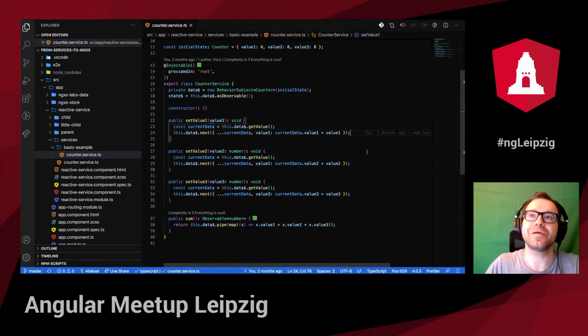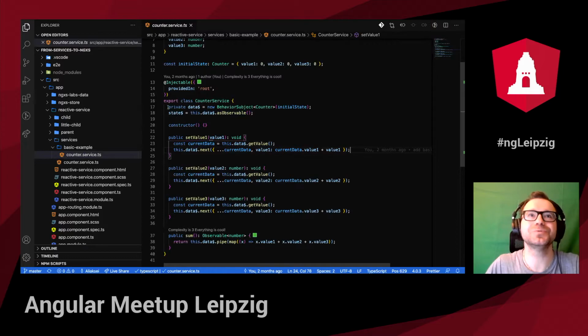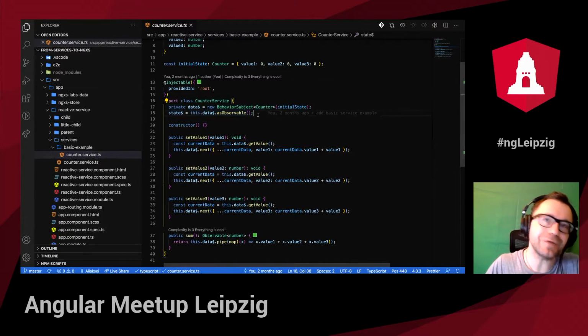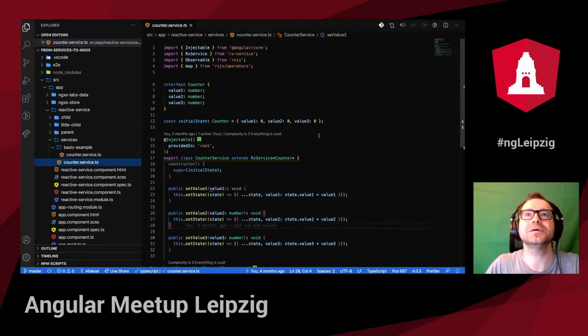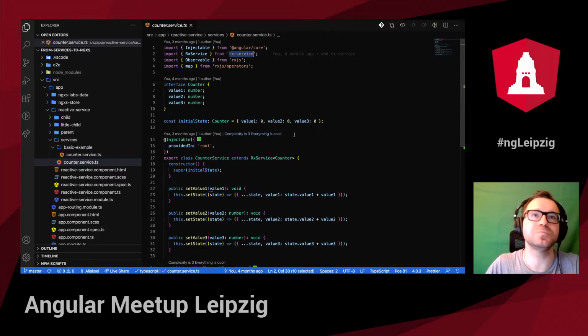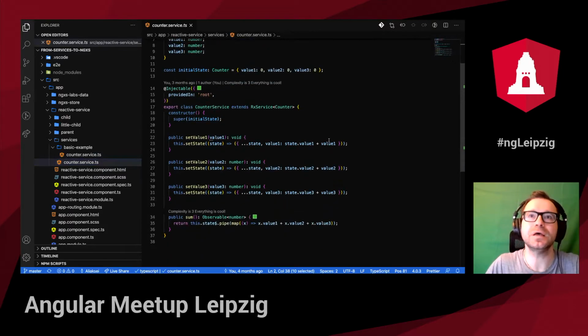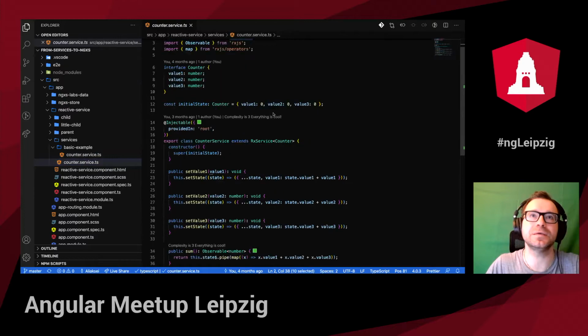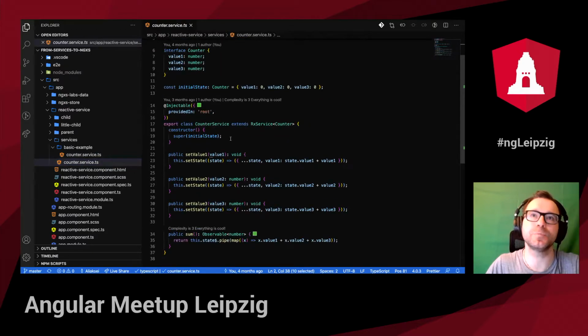At some point I realized, hey, I actually want to abstract a behavior subject. I don't want to access it like that. I want to make this class a little bit smaller. And so I come up with this idea called Rx service. It's just a small library which wraps behavior subject. As you can see, it's pretty much the same code here, except there is no behavior subject. So yeah, there's a difference.